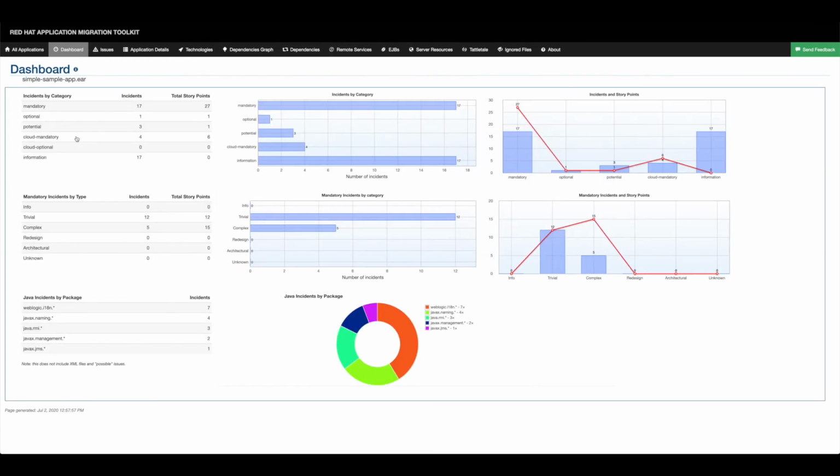So this overall dashboard gives us an understanding of the complexity of migrating this application. So it creates several issues and creates story points for all of these issues to explain the complexity of addressing each one of these. So we can see in here the distribution of issues in the packages. So we can see that this package takes a lot of the migration effort. So that's probably something that we need to address at first.